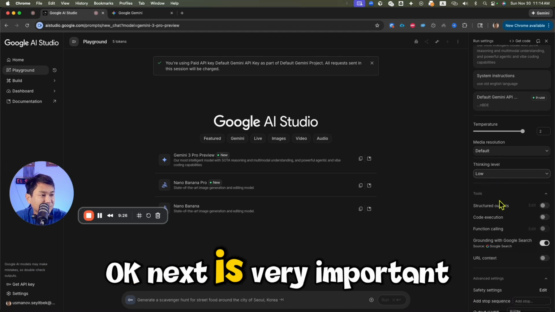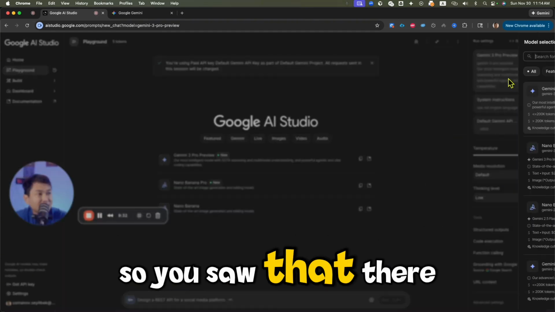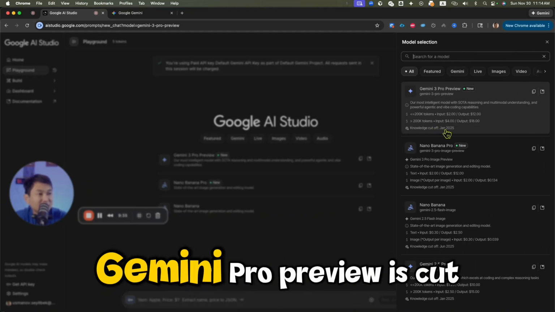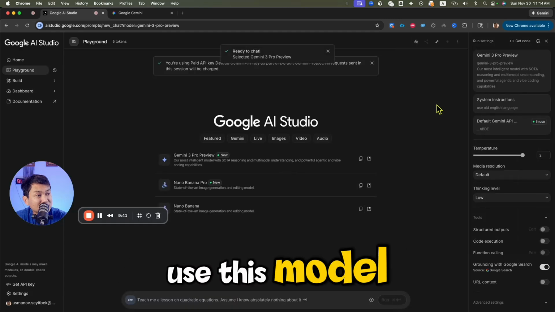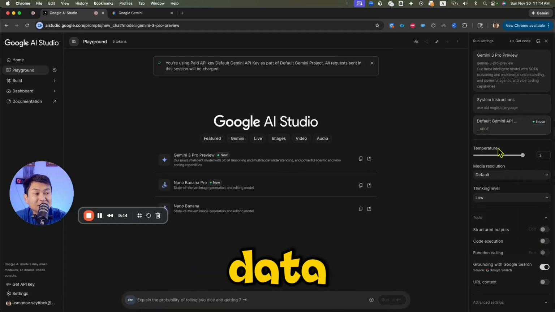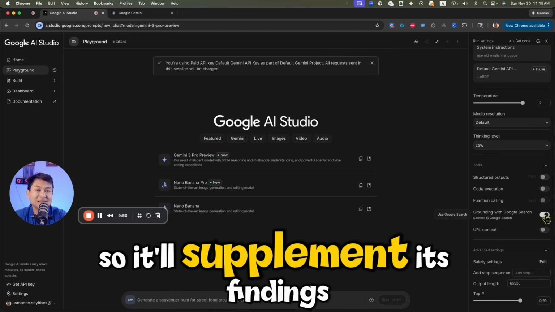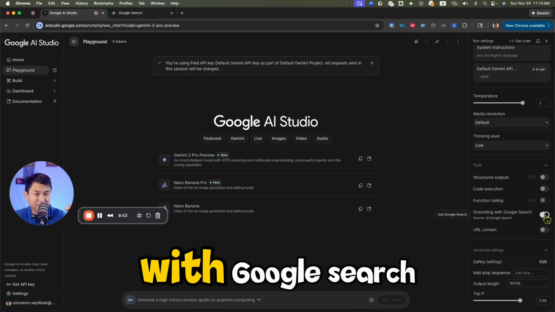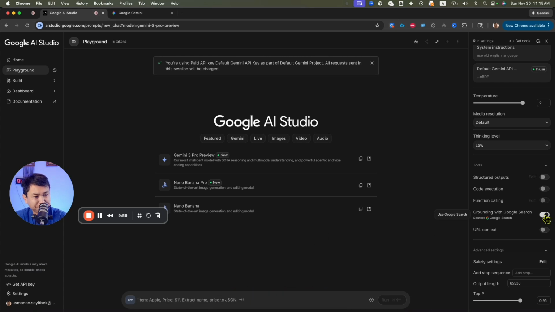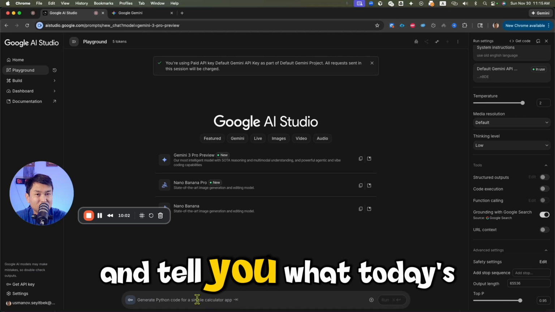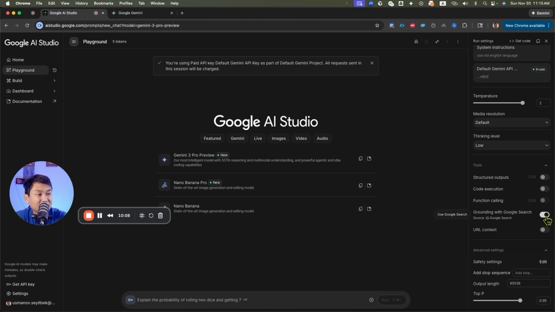Okay, next, very important, is grounding with Google search. So you saw that there is a cutoff date, right, for this one. Gemini Pro preview is cut off on January 2025. So maybe you want to use this model, but you want it to have access to more recent data. So you can enable it using grounding with Google search. So it'll supplement its findings with Google search. So you can ask it, what are today's latest global events? It'll Google for it and tell you what today's November 30 latest events are. So I love this setting.